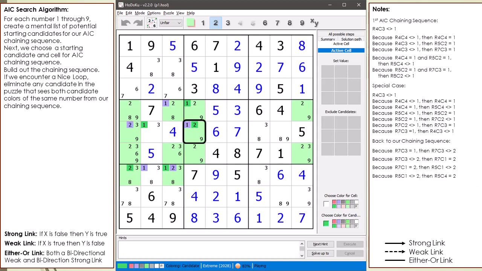Take a closer look at cell 5, 4. We already had a 1 candidate colored purple, and now we have the 2 candidate colored in dark green. What this means is there's a weak link relationship between the 2 and the 1 in cell 5, 4. Having this relationship creates another nice loop back to our existing chaining sequence. And as before, having a nice loop will have consequences for the other candidates in our puzzle.